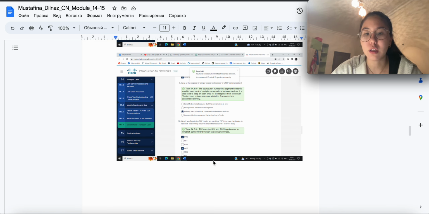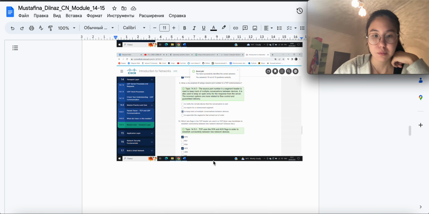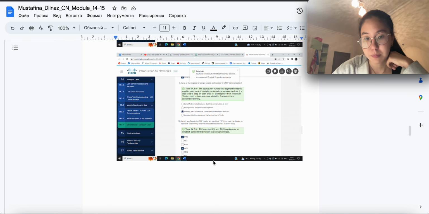UDP delivers data in the received order, does not resend lost segments, and has no session establishment or resource availability notification. UDP header fields include source and destination ports, length, and checksum. Applications using UDP are DHCP, DNS, SNMP, TFTP, VoIP, and video conferencing.